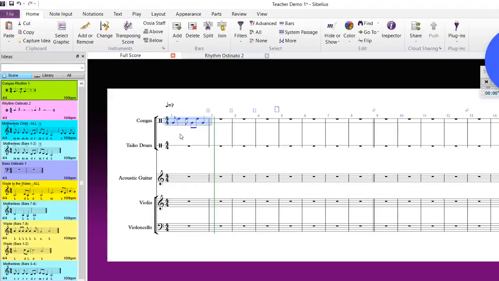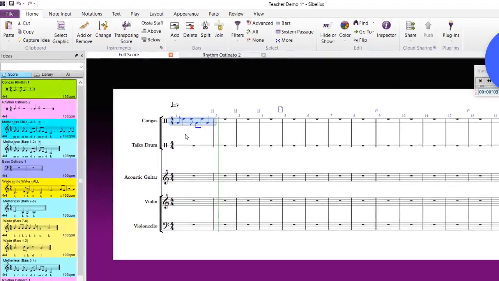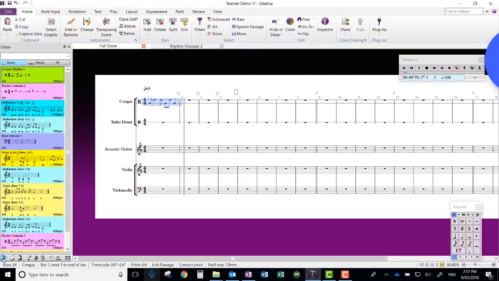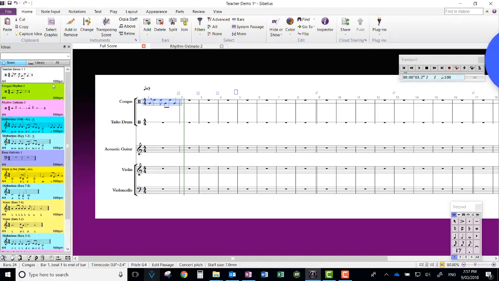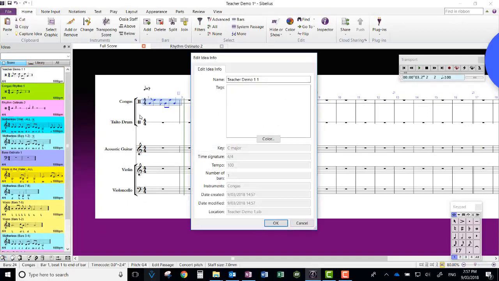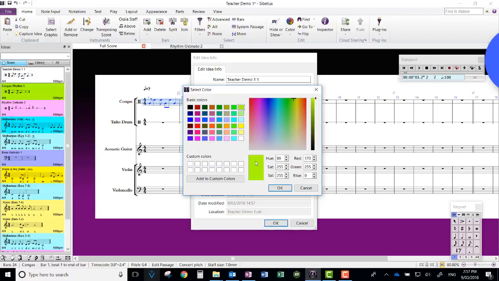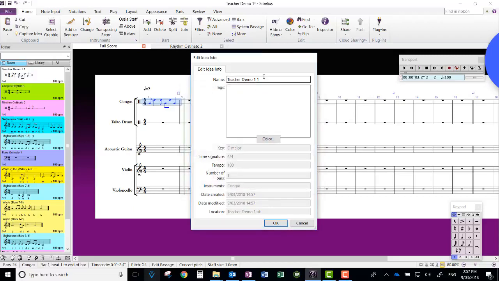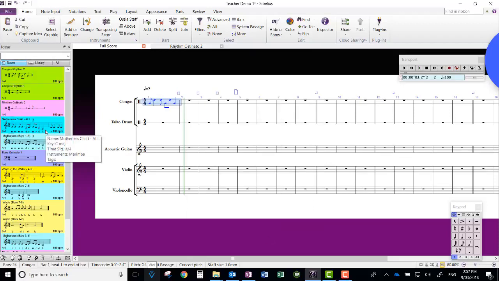Let's see if I like the sound of that. And I think, oh, I like that. I want to keep that for later. So I just capture it with my little butterfly net. Right click, edit idea info, change it green because all my conga ideas are going to be green, and rename it Congas Rhythm 2. There's a reason behind this madness.